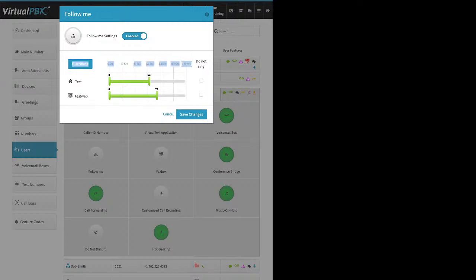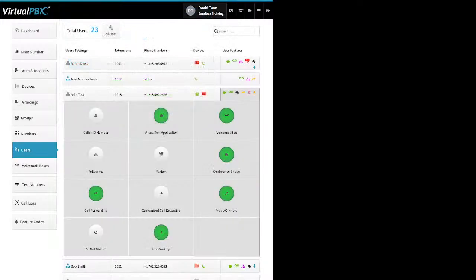Now up here at the top, there's a ring. These are timestamps, right? You can edit this last box to say 60, for example. You can also click distribute. So now it's going to ring this phone first and then this web phone. You can click and drag, click distribute. Now I change the order, right? And then you click on save changes.